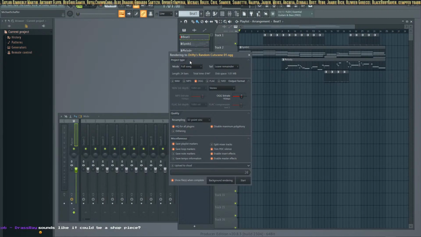Looking at all the specifics for this, full song. Oh, here we go. Cut the remainder, so the tail. Make sure it cuts when there's nothing playing. I think that's what it means. 24 bars is all it's going to be, a total of 44 seconds. It's going to be 1 megabyte in size. That's pretty small, which is good. OGG bitrate 192 is a good bitrate. Most people are only listening at 44 anyway, 48 sometimes. 32-bit point sync. That's fine. Miscellaneous, I'm not going to mess with these too much. I'm just going to say start.